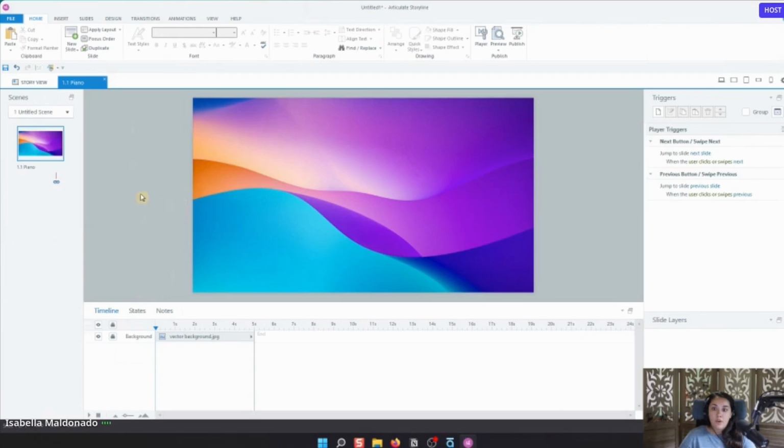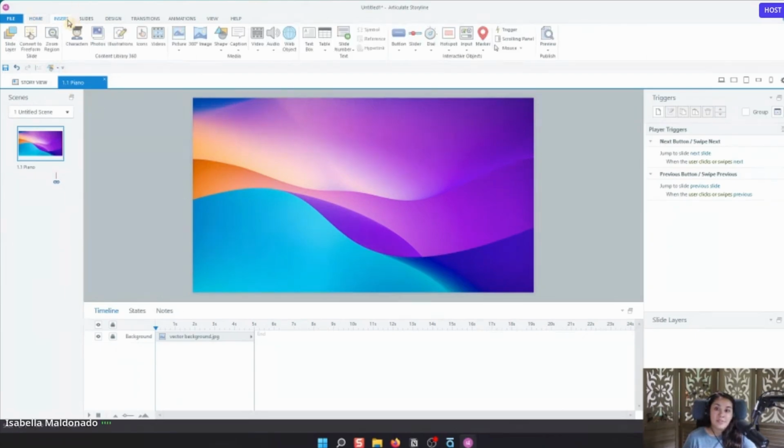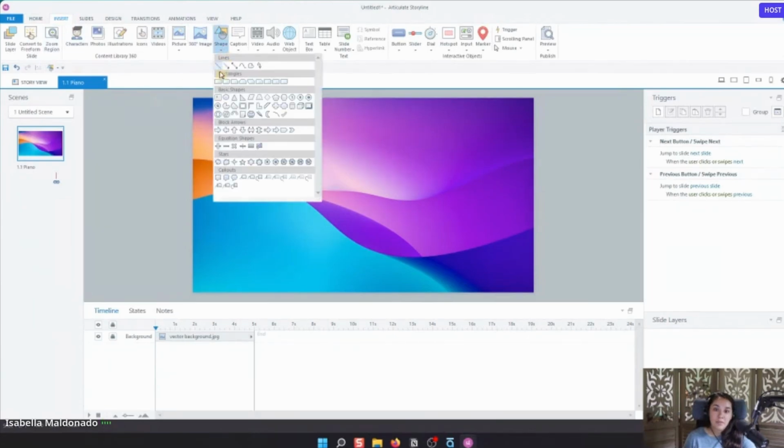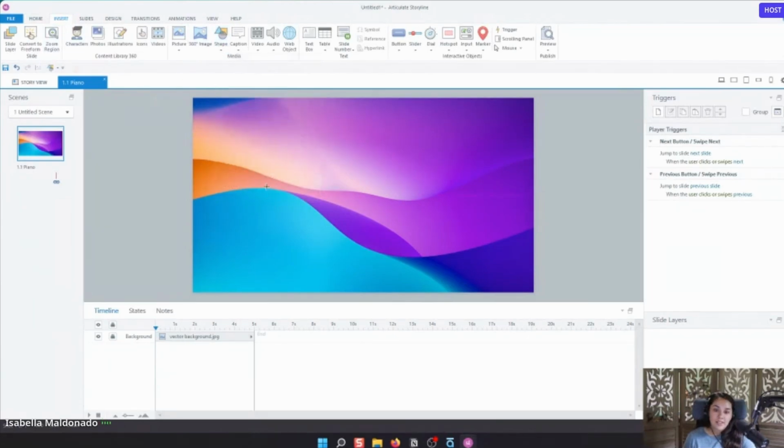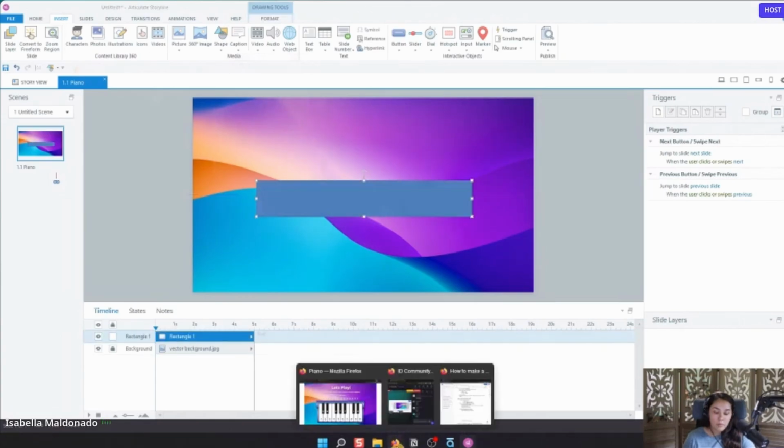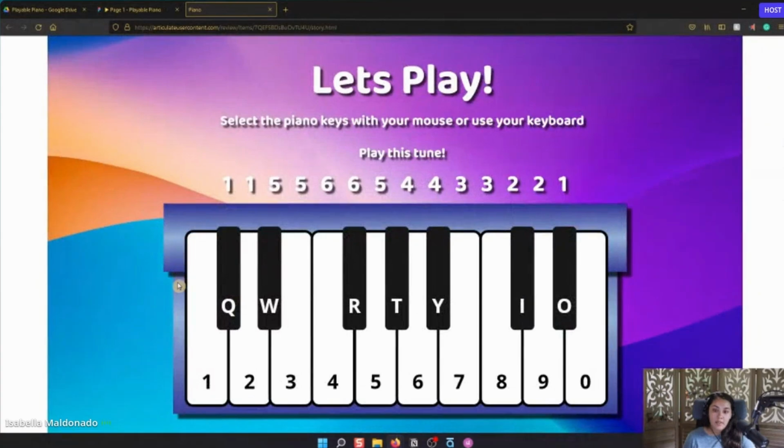All our piano is made out of is just rectangles. So we're going to go to Insert, then Shape, and select Rectangle. We're just going to add our first rectangle. For our project, we have two rectangles that make up the border of our piano, so we're going to build out those borders right now.